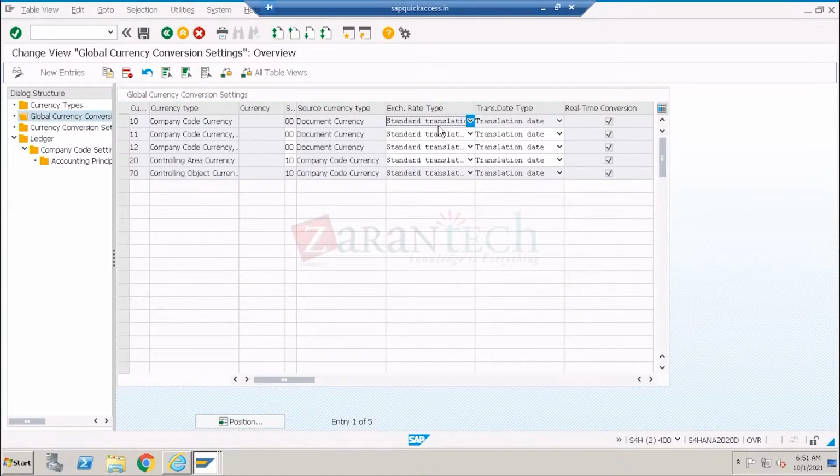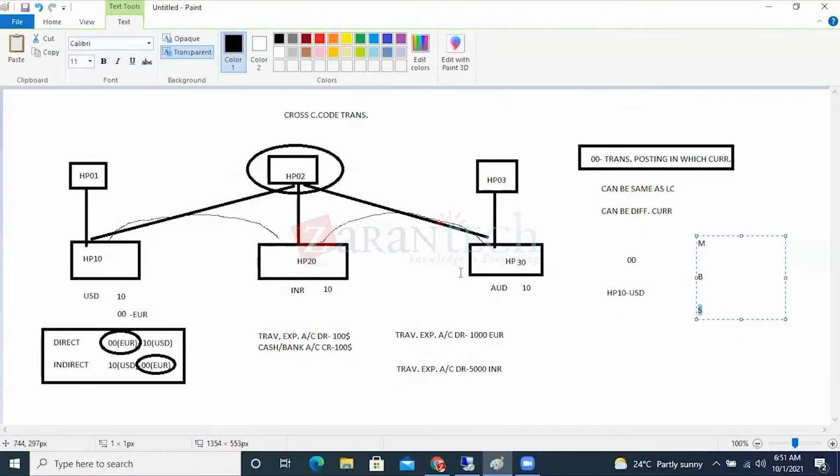Clear, sir? No? And another thing: if you have a company code in Australia and you have another company code in US or India, will that exchange rate work, because you're working on the same client?